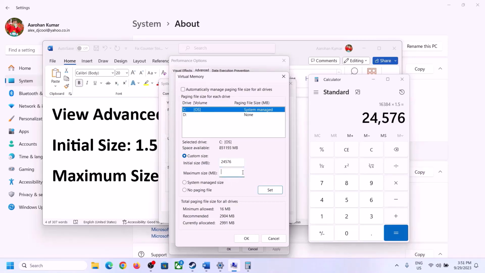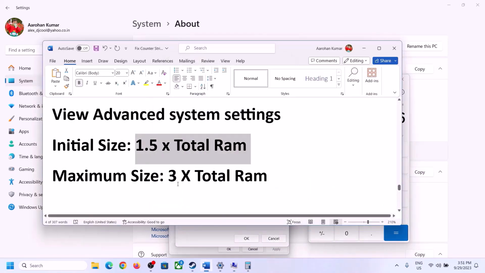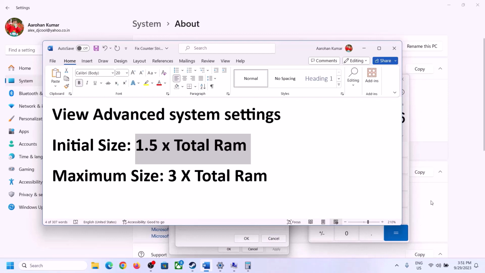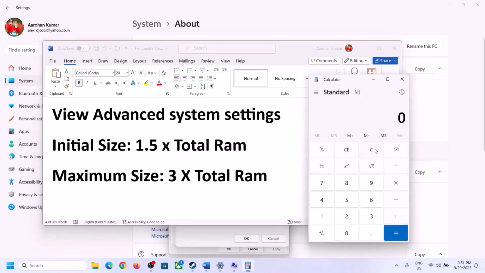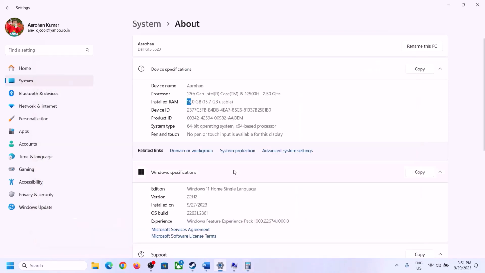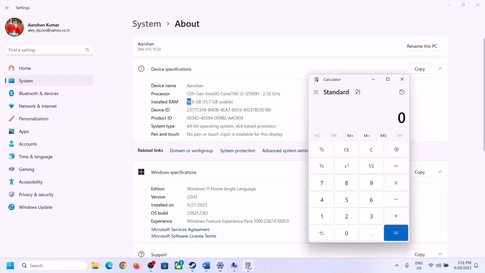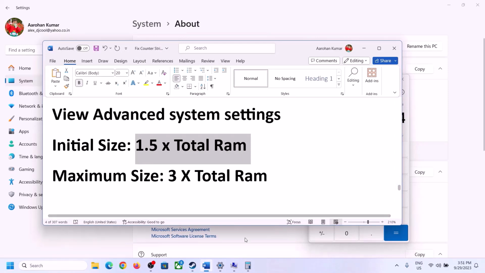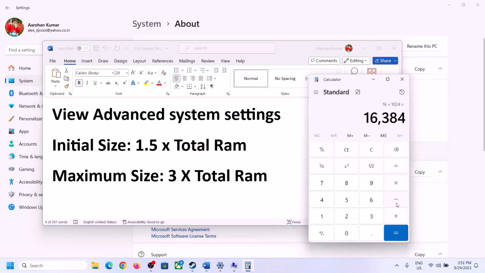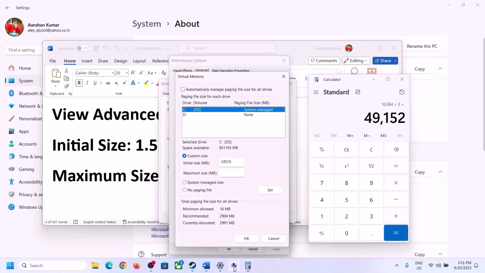24576 and maximum size is 3 into total RAM. Now total RAM in my case, that is 16 gigabyte. I have 16 gigabyte of RAM. So 16 into 1024. I have converted this in megabyte. Now that is 3 into total RAM. So total RAM is this much into 3. That is 49152.